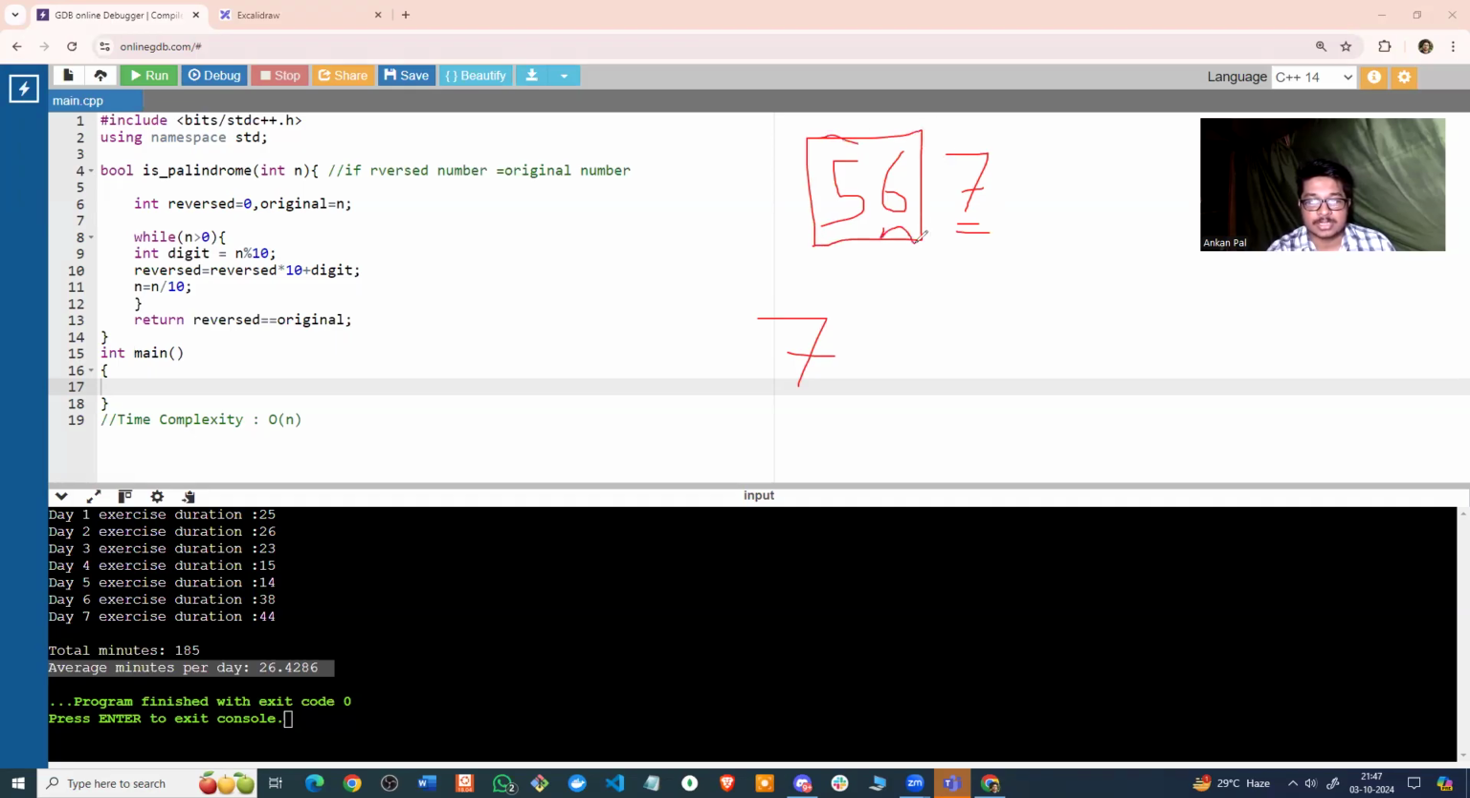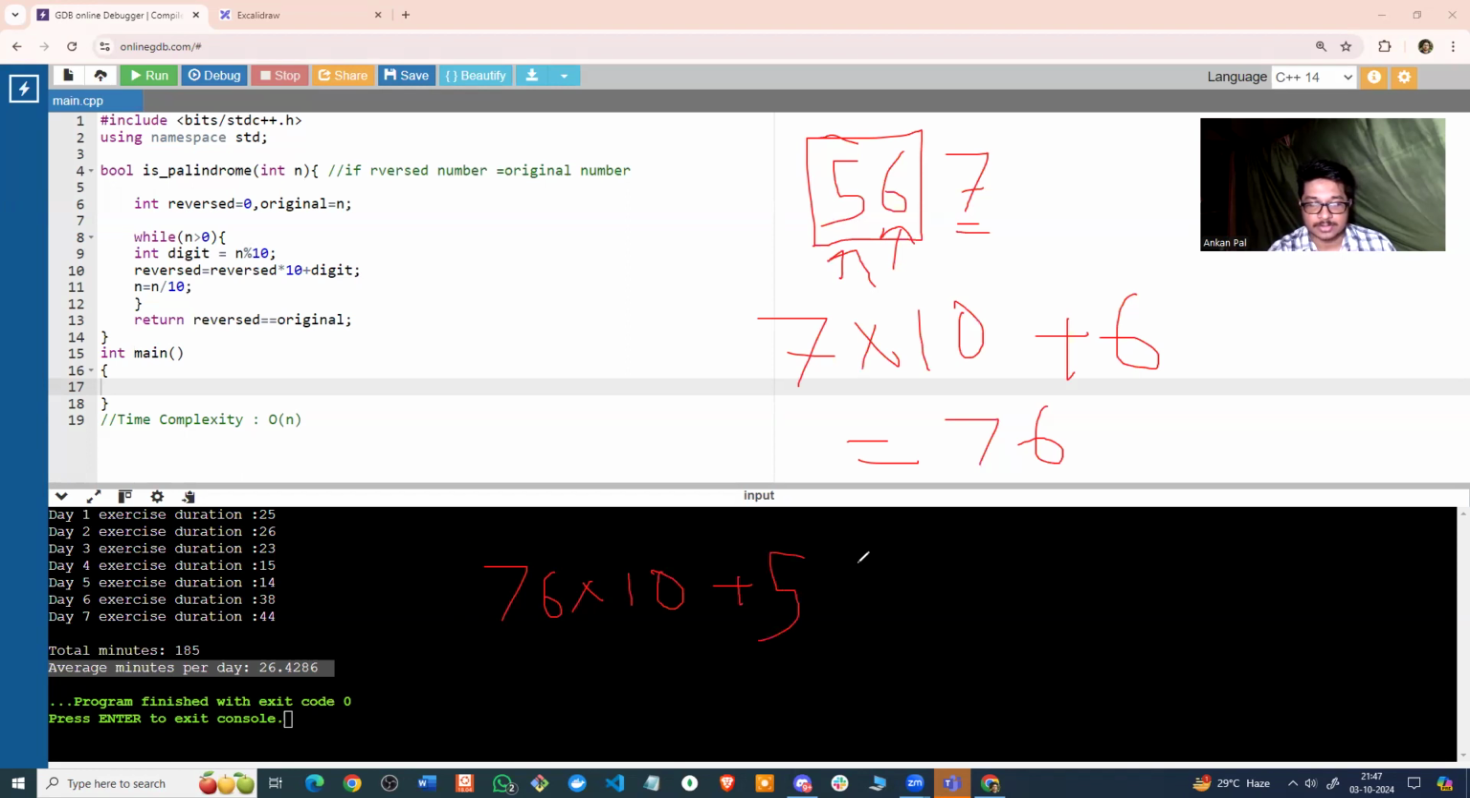Then I'm again doing 10% 10, which is 6. Then I'm doing 7 into 10 plus 6, and I'm getting 76. Similarly, I'll get 5. Then I will do 76 multiplied by 10 plus 5, let me write this a bit properly. So this will give me 765, which is the reverse of this particular number.